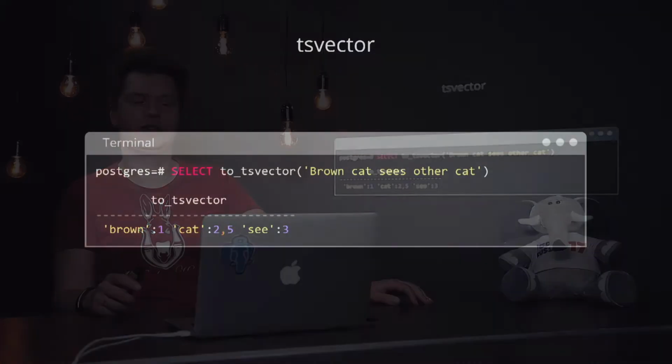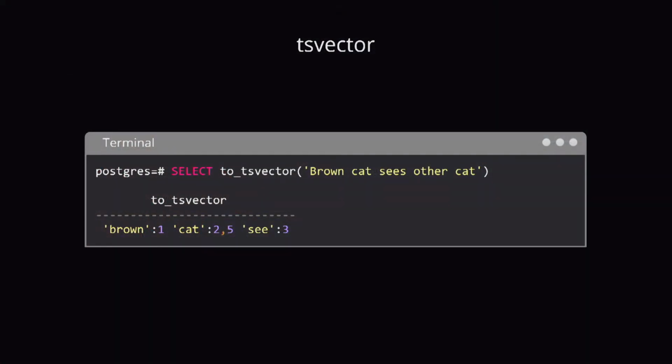Okay, the first thing you want to know about text search in Postgres is a TS vector. This is a data type to contain text search information about your document. Here we create a TS vector from the sentence "brown cat sees other cat." We can see that the TS vector constructed from this text contains brown at position 1, cat at positions 2 and 5, and the normalized verb see at position 3. The word other was omitted as not important, as a stop word, and position information is needed by some relevance calculation functions to search not just for green and for apples, but for green apples nearby.